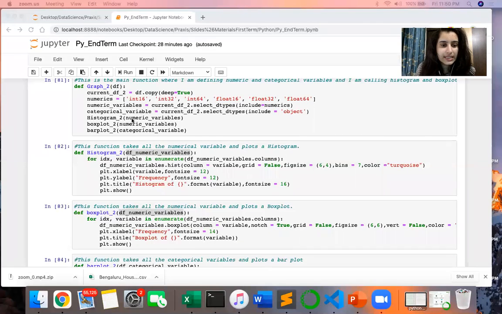So once this is called, it will take the parameter as numerical variable, and for each column in this data frame, it will create a histogram. So this is what it's doing basically. And here I'll give figure size, bin, color. That's totally your choice. And then there is X label, Y label, and title. So I think that's straightforward.